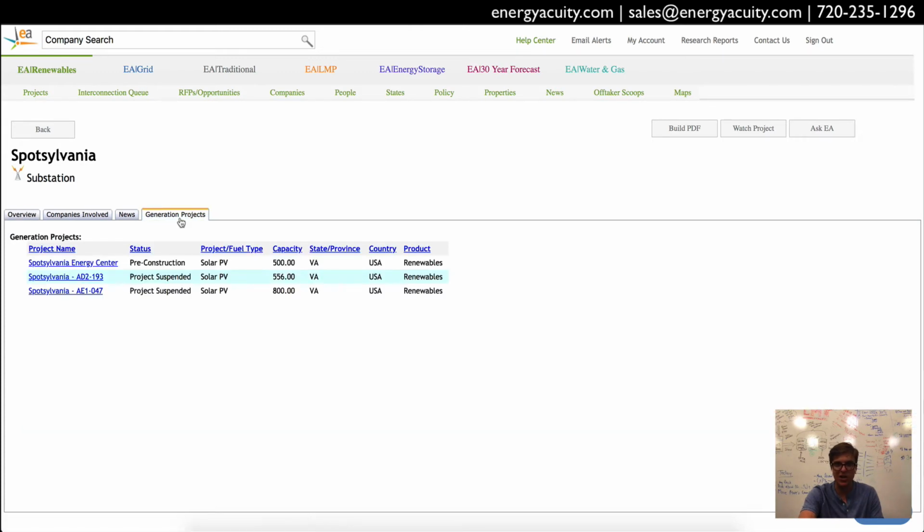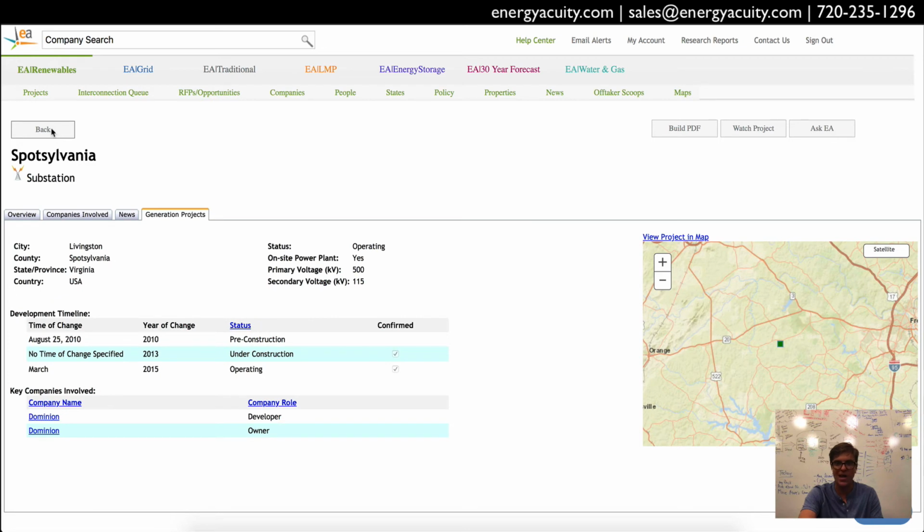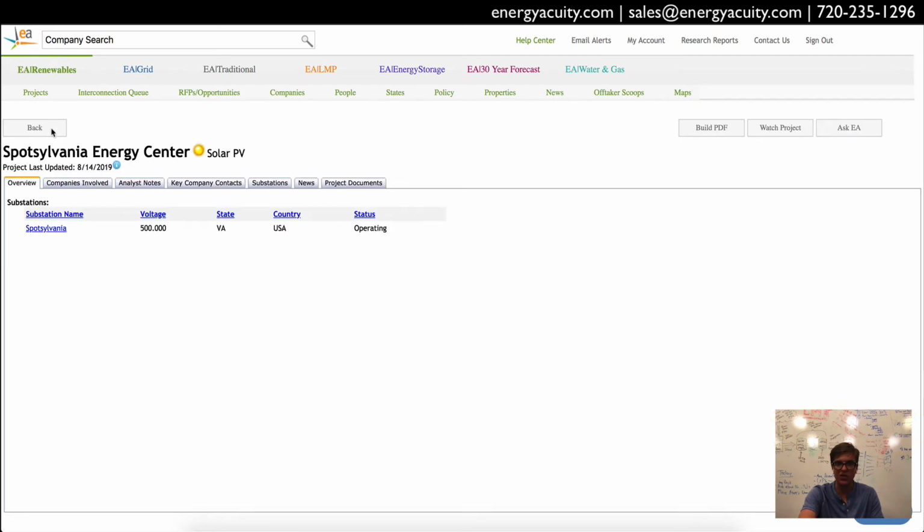We go into the generation projects and we can understand, okay, there's your Spotsylvania Energy Center in pre-construction. There's also 2 other Spotsylvania alphanumerical identifiers here coming off the queue, listed as suspended projects, so we can get an understanding of who's in line and give a bit of a weight or perhaps a grade to each individual project based on who's developing it and whose interconnection queue filings went in first.